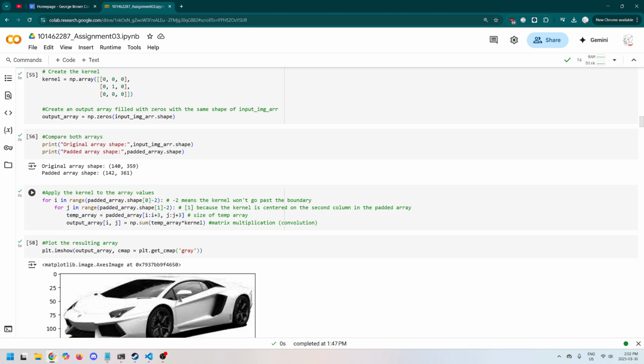Now, once it goes through the array, the matrix multiplication occurs, and that 3 by 3 matrix is going to result in a single value, which is placed in another array. The position of that new array is going to correlate to where the kernel was on the original image input array.